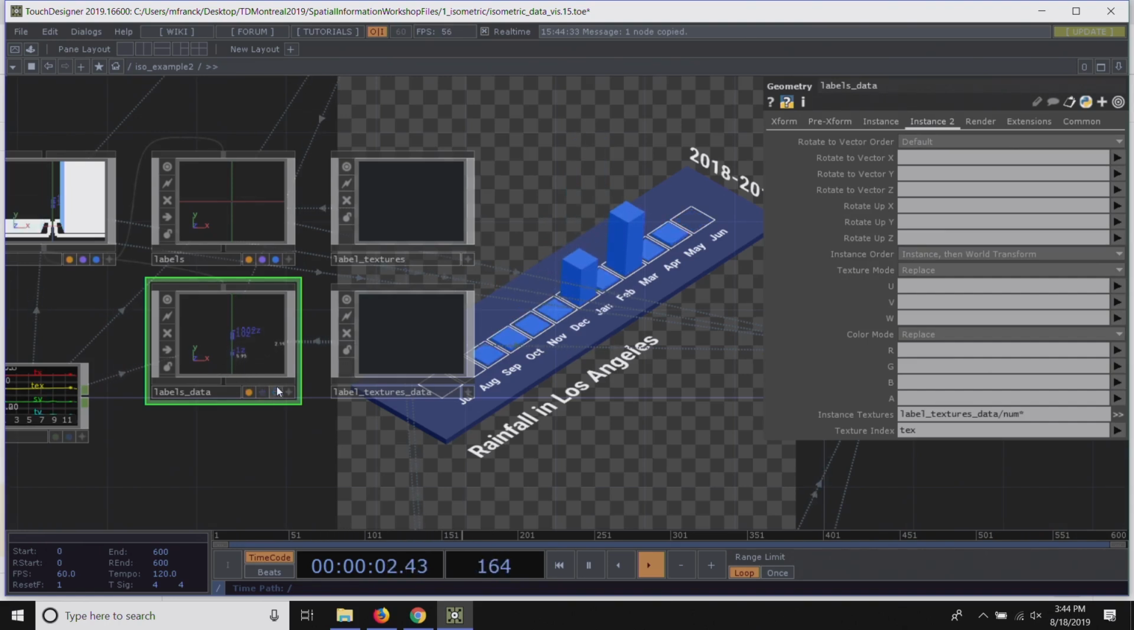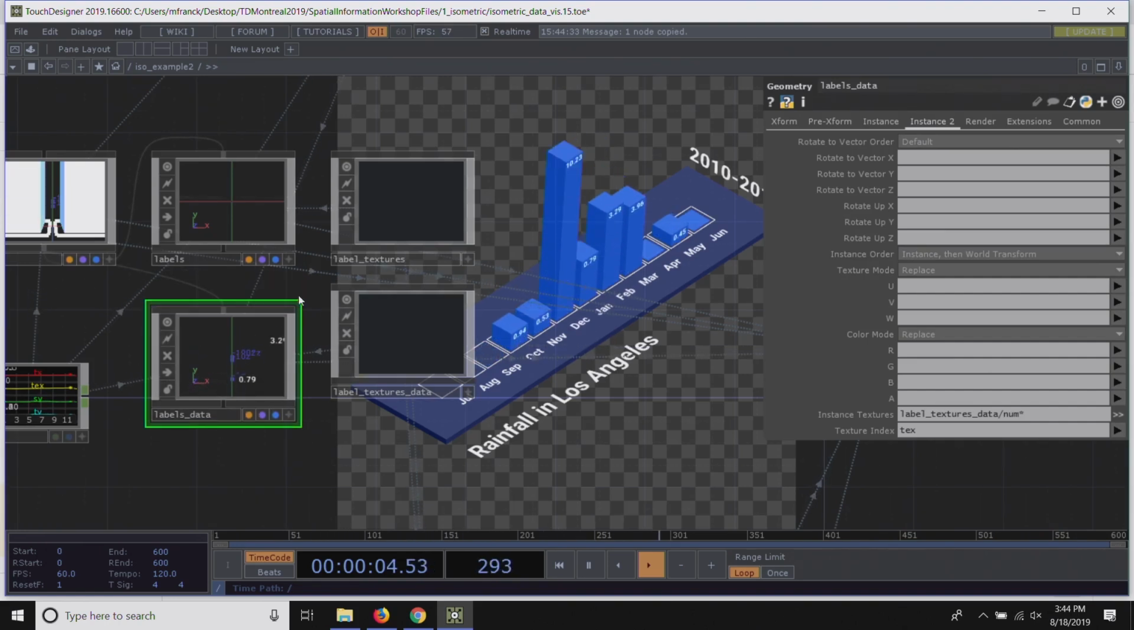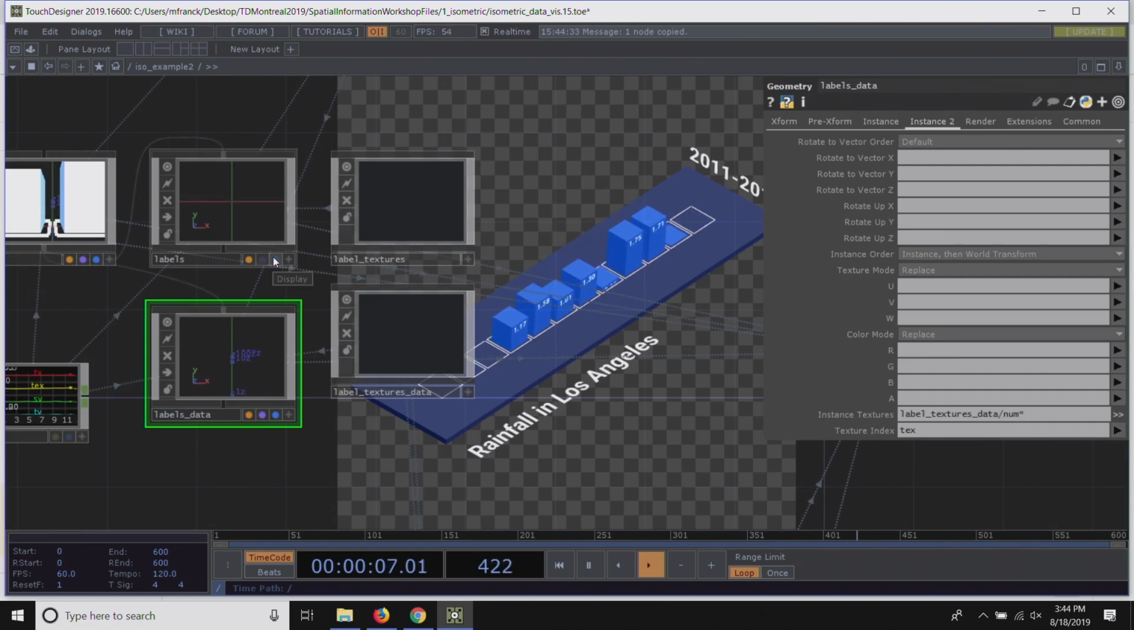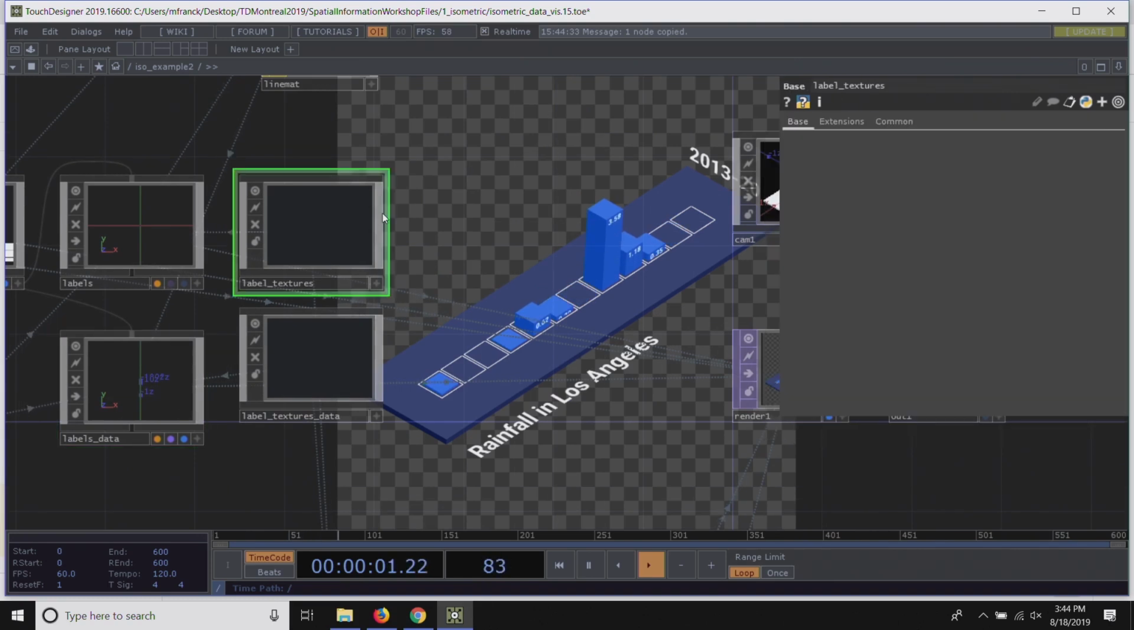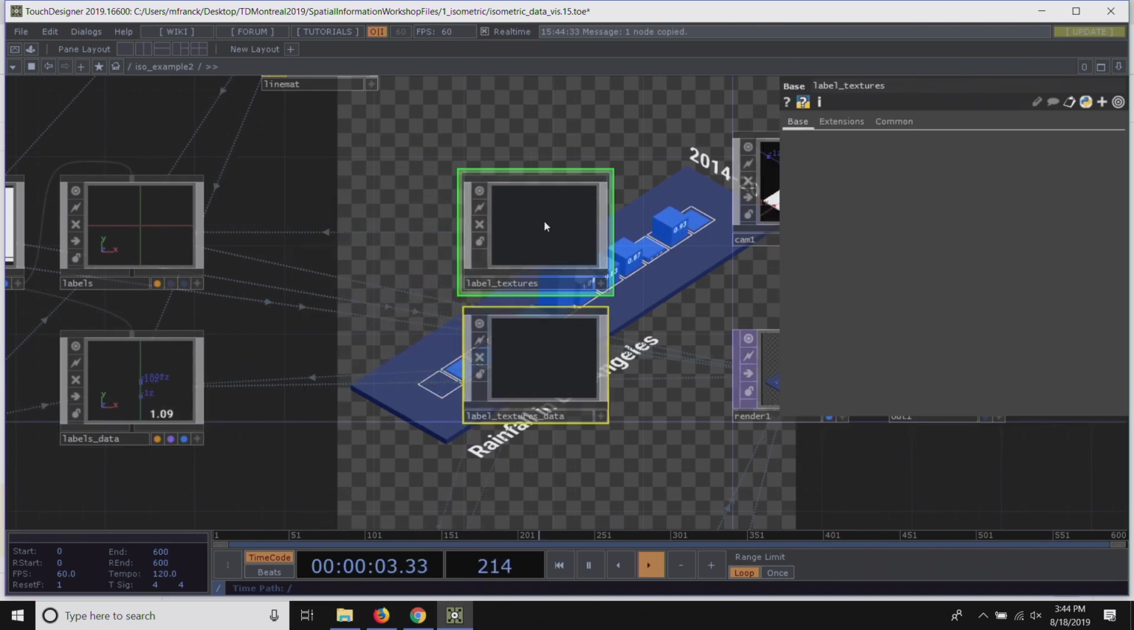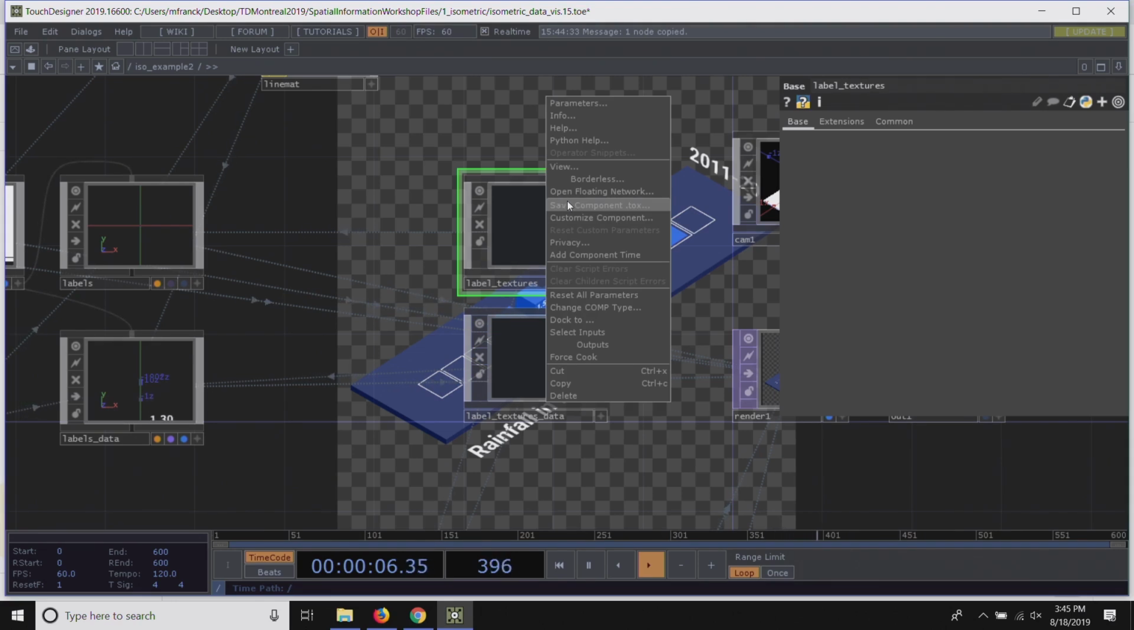I'm going to turn this off because we're going to now do this another way. So in label textures, label textures is a base. I'm going to change the label textures base to be a geometry component because I want to render it. And if you've never done this before, you are about to feel drunk with power. If you right click, you can change the component type. Where is it? Change component type. So I'm going to change this from a base to a geometry component.